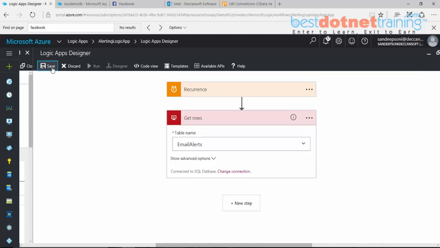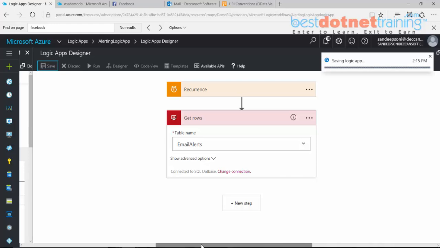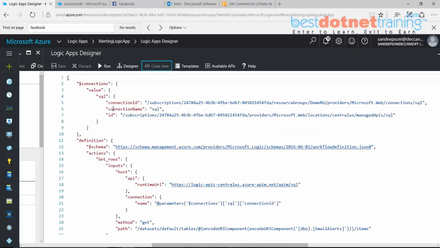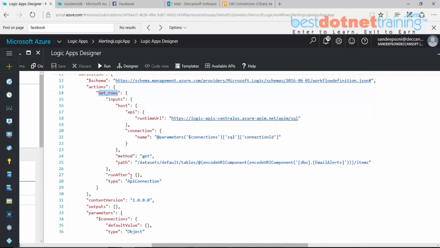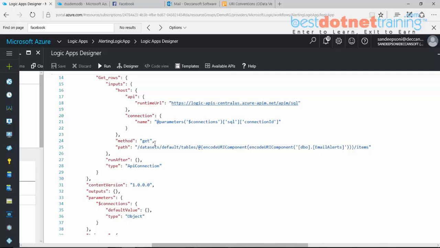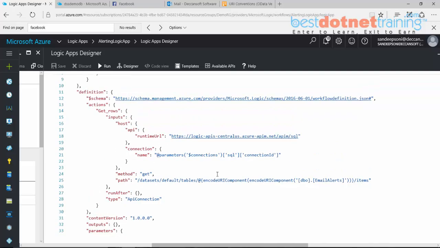Now let us first save this and see how it is working. We'll go step by step. Now in case we want to review first, we can as well look at the code view. We have got connections, definition, action, there is only one, that is get row. Run after, nothing, that means it's the first action to execute. And trigger is a recurrence trigger, so and so frequency. And in action, it is trying to get the row. From the table, email alerts, it is trying to get all the items.